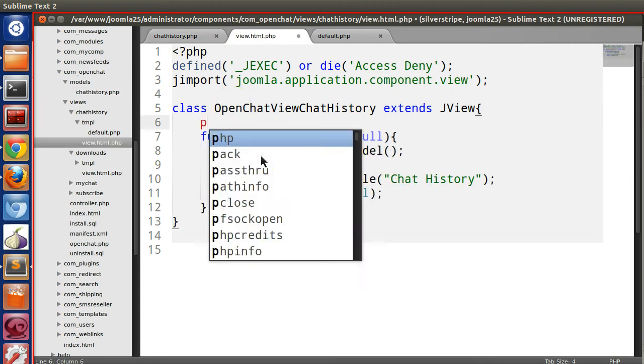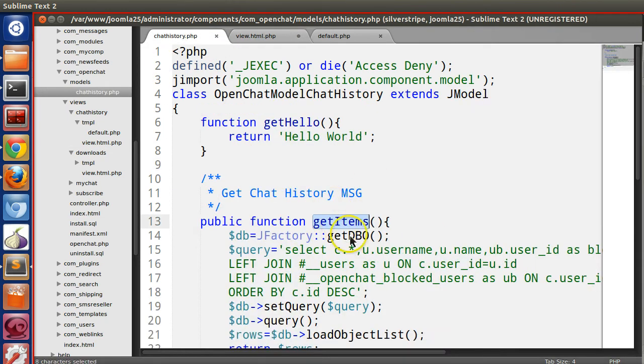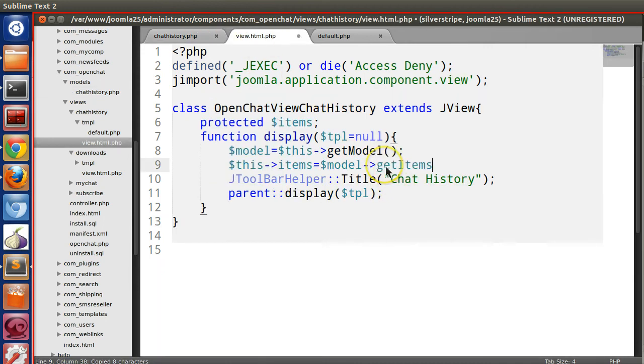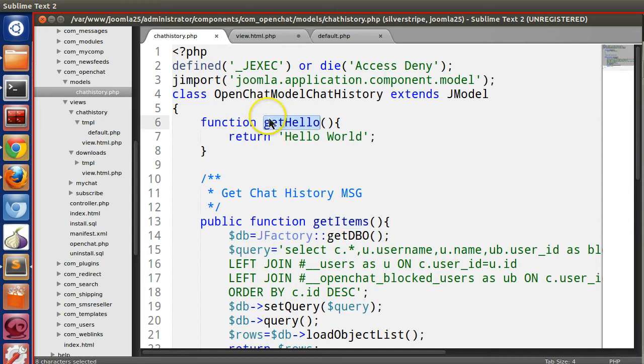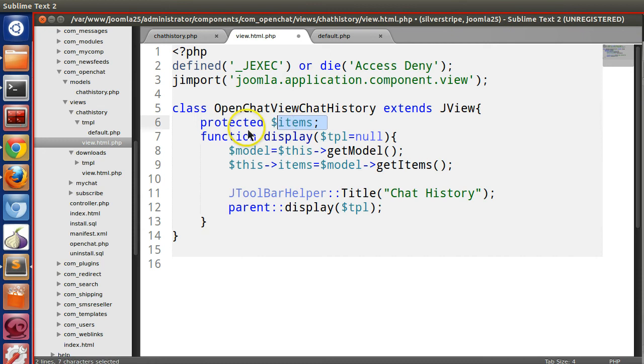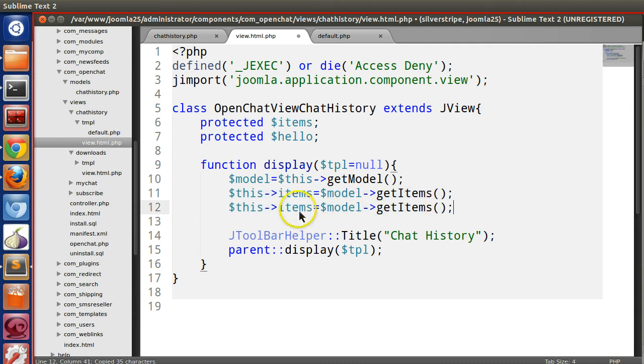Let's create a protected variable, protected $items. Now I will assign the value, so $this items equals $model, and I will call that model method, that is get items. Let's copy and paste the function. So I have got the main model. Now for demonstration I am also showing you how to call different methods, like the other method, hello. Let's copy paste.